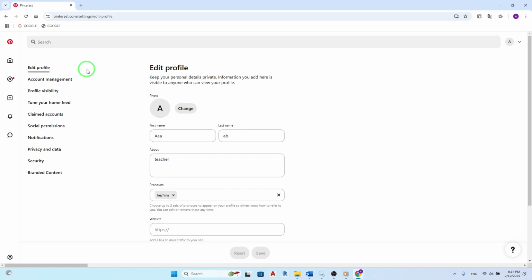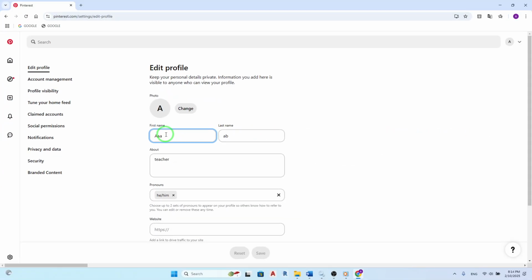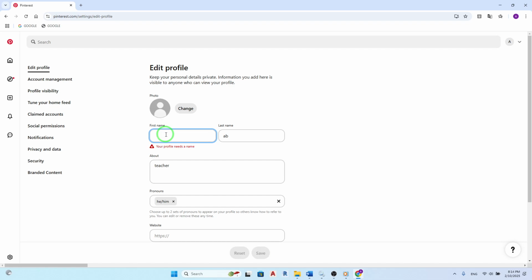Look for the First Name bar. This is where your current first name is displayed. Click inside this bar and you'll be able to delete the existing name and type in your new first name. Go ahead and enter the first name you'd like to use on your Pinterest profile.